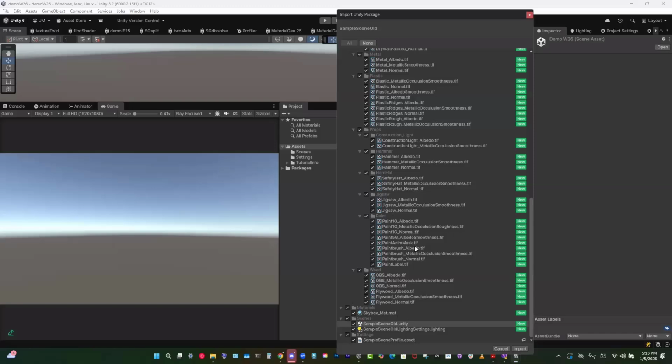A lot of times it's just junk in here. It's like it's got scripts for something that has nothing to do with the package and you just don't need it. And you just uncheck it because you don't want to junk up your stuff. All right, but this one is clean. You need everything in here. Okay, so you just hit import and it will import everything.